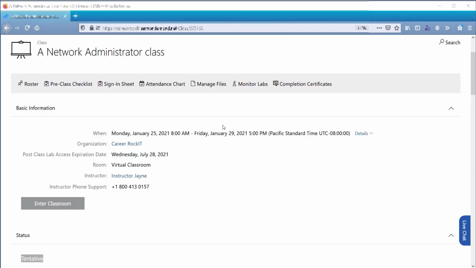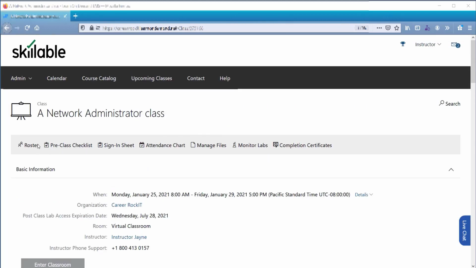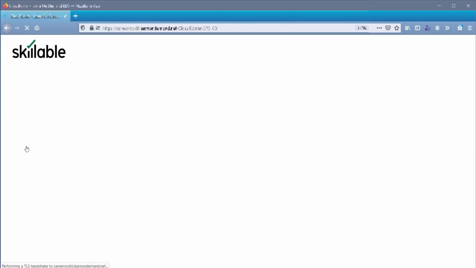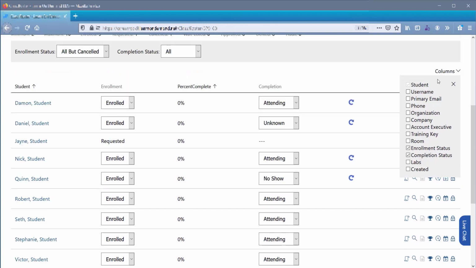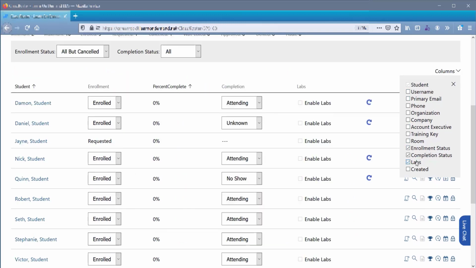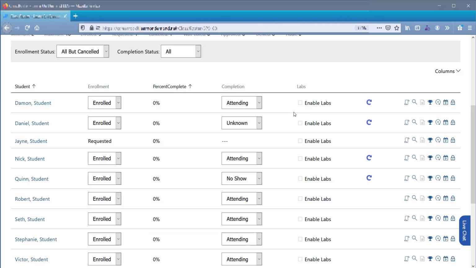Another thing that you can check on, which hardly ever happens, but it is a possibility, is this: if you go to the roster and you add a column on your roster for labs, and the labs are not enabled, the checkbox will be unchecked. Before a class is started, an operations manager can come in and enable the labs. After a class is started, you will need to contact support. Our help desk will be able to re-enable those labs for you.